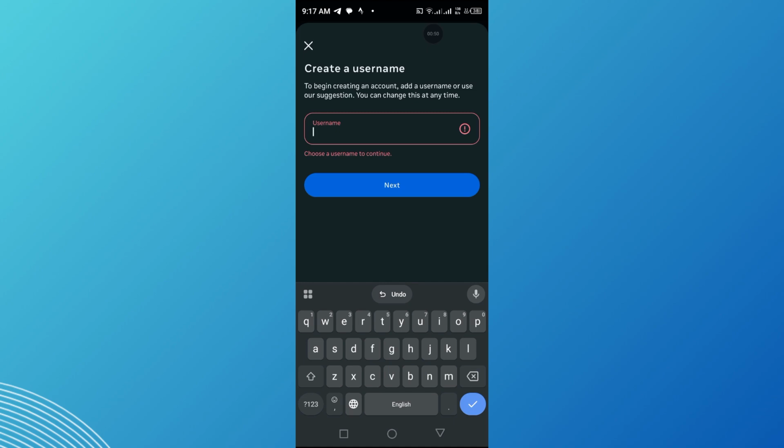After completing the setup, you'll have a brand new Instagram account that isn't linked to your personal identity. As long as you don't sync contacts or use familiar information, no one you know will be notified. And that's it. You've successfully created an Instagram account without anyone knowing.